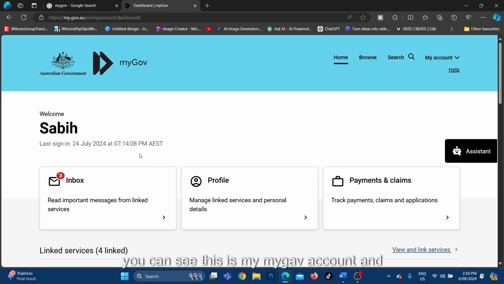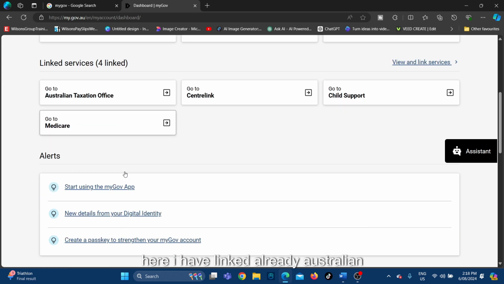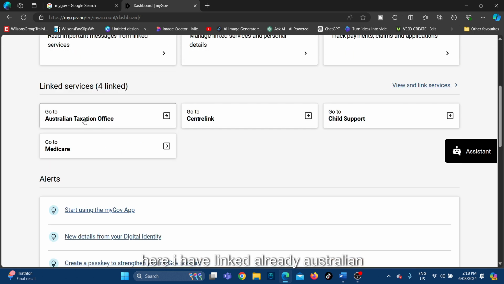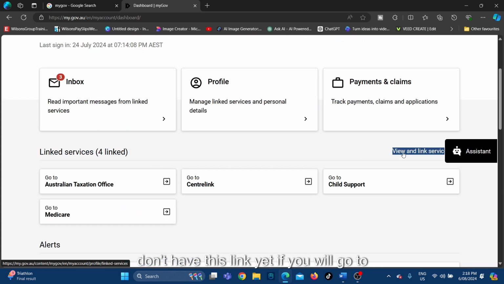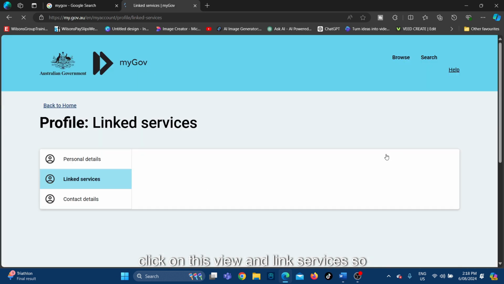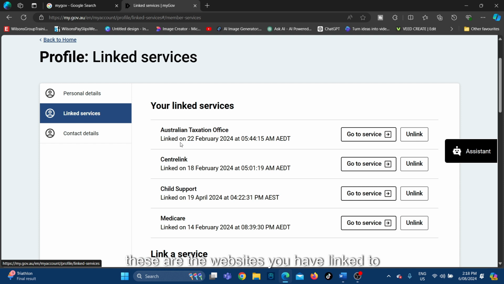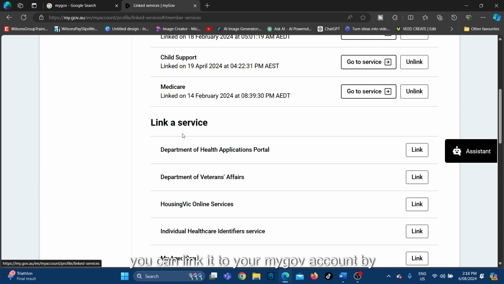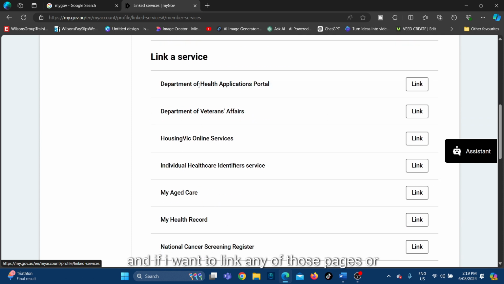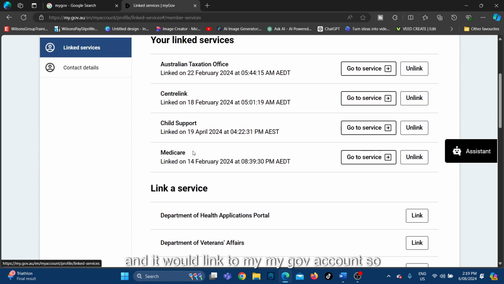As you can see, this is my MyGov account, and here I have linked already Australian Taxation Office to my MyGov account. If you don't have this link yet, you click on this view and link services. These are the websites you have linked to your MyGov account, and these are the ones you can link to your MyGov account by clicking on the link button here, right? So these are the sites which I have not linked, and if I want to link any of those pages or websites, I just need to click the link button and it would link to my MyGov account.